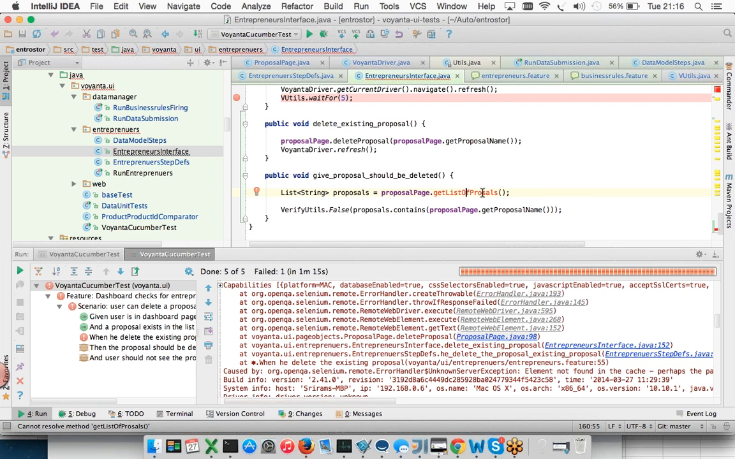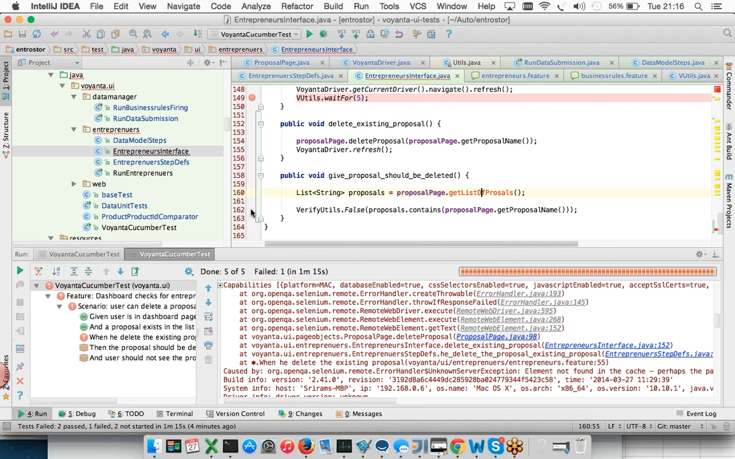Okay, guys. Sir, I don't get it. This one, verify utils dot fails. I don't get it. This.